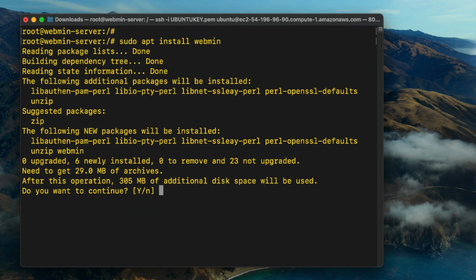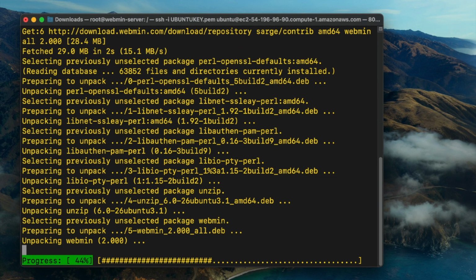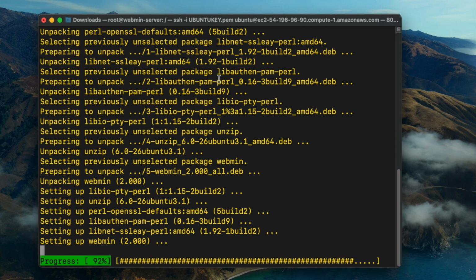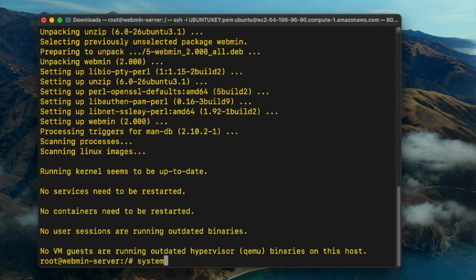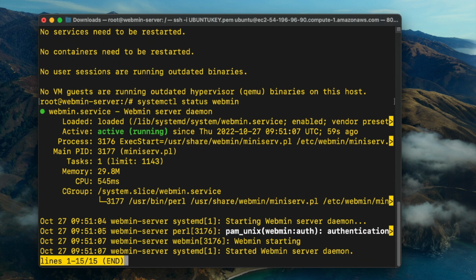Then just run the apt update command for all of these changes to take effect. So just run the command apt install webmin, and you should now see the download taking place. It's a pretty simple and straightforward installation process, and I'll include a link in the video description where you can also gain access to these commands. So you just need to check the status of the Webmin service, and as you can see, the service is running.